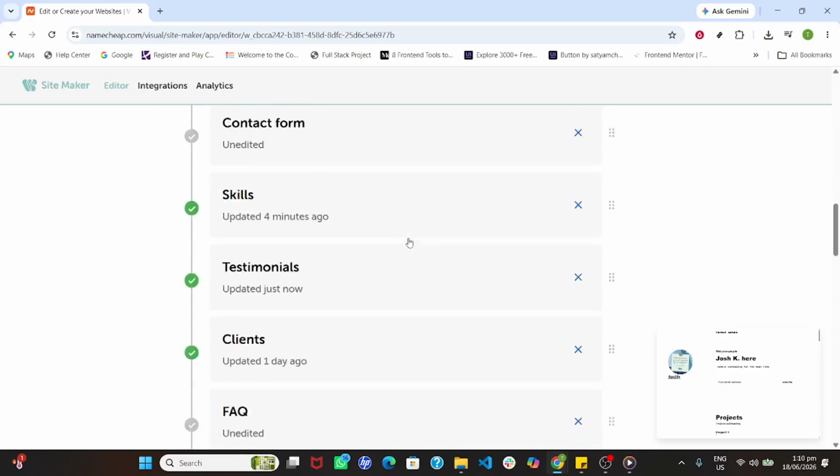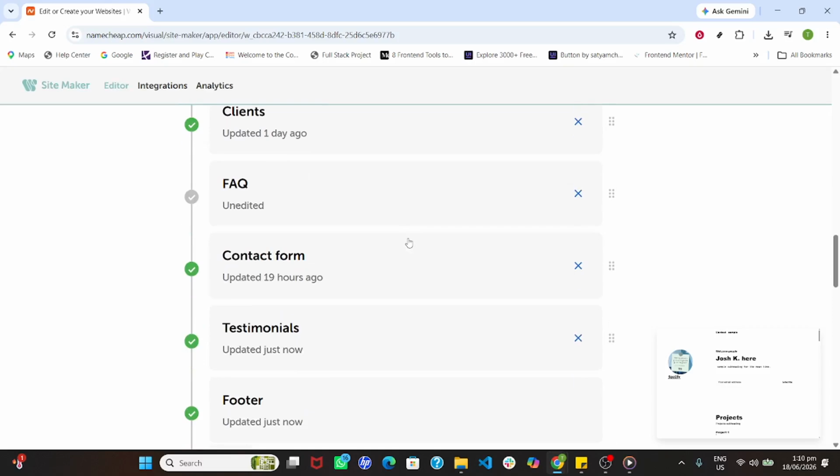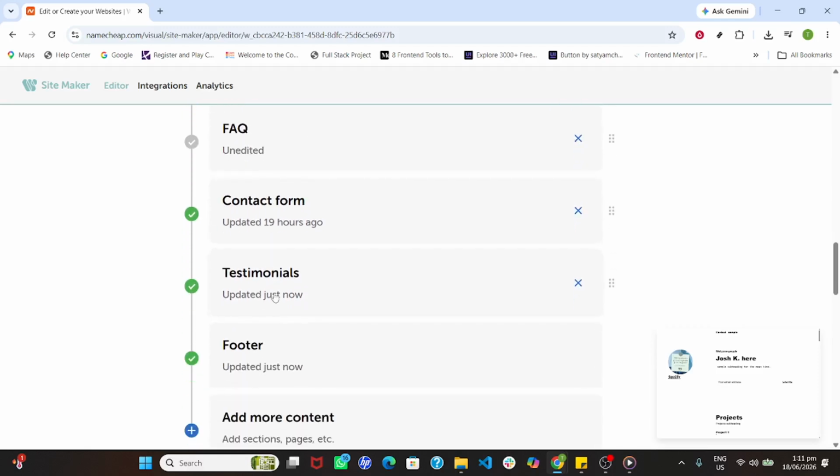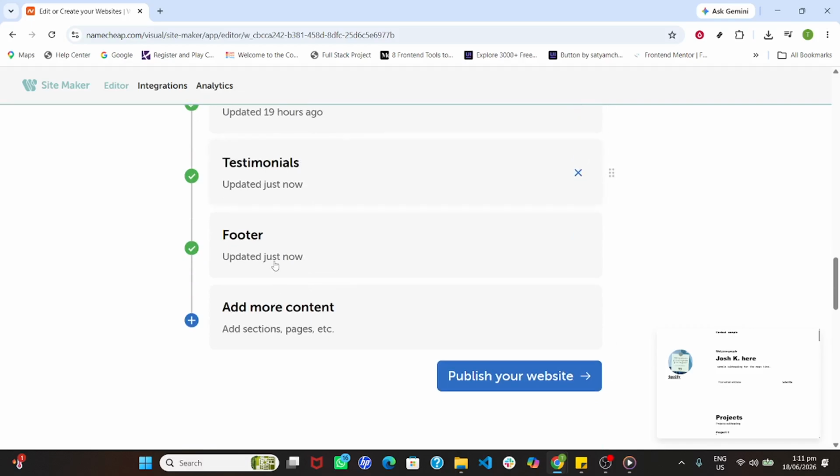So here's the plan. First, we'll open your site in the Namecheap Website Builder editor. Then we'll add a new link directly to the footer section. Let's do this. Start by navigating to your Namecheap dashboard.